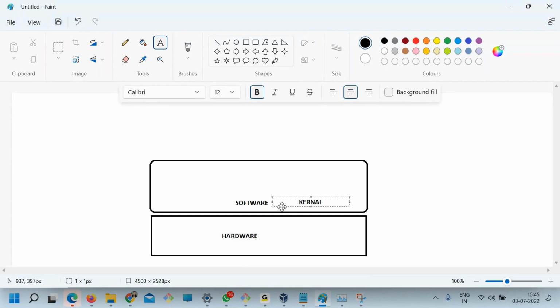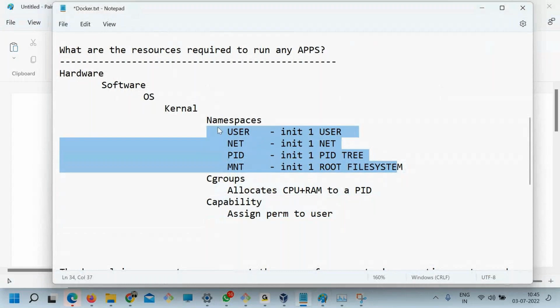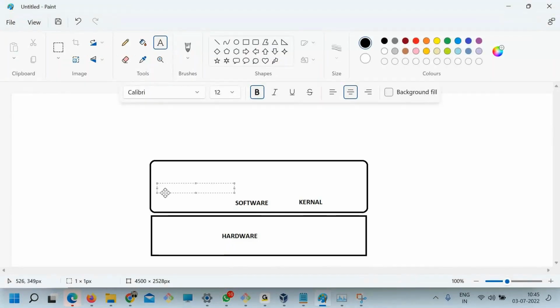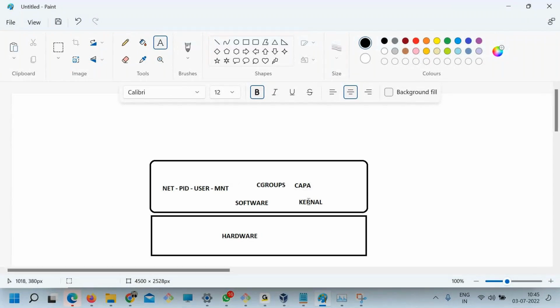And in the kernel, we have these many namespaces. So here I'll have namespaces: network, PID, user, and the last one, MNT. And then I have capability also. I have C groups also. All these things you have in the kernel. C groups, spelling mistake, please ignore it.